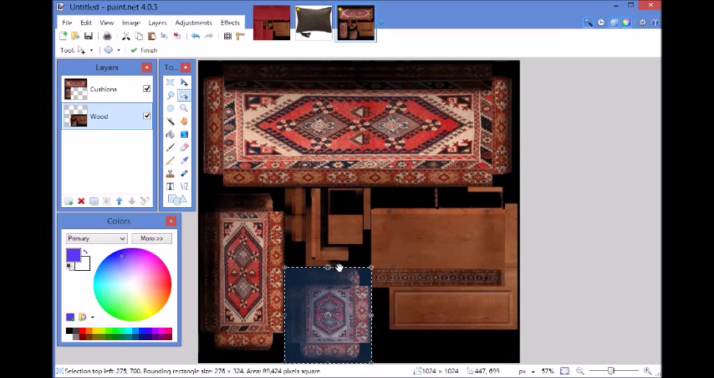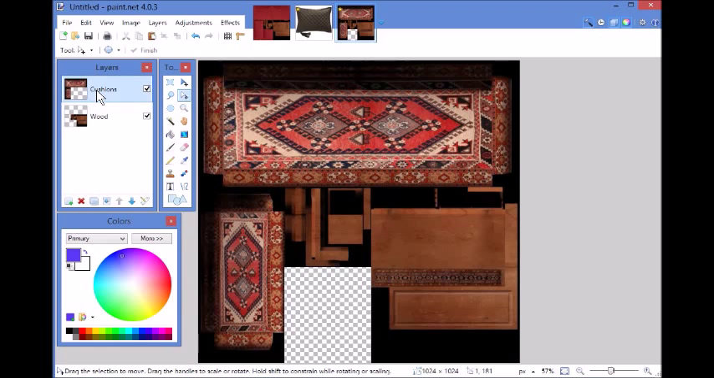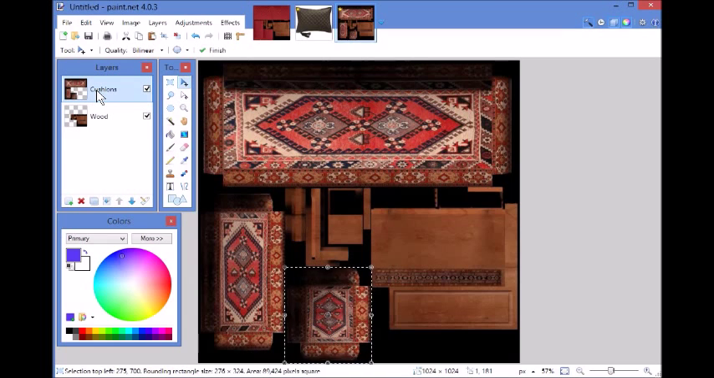And we'll cut that one out of the wood layer. And we're going to go back up to our cushion layer and paste it in there. So now we have all of our wood pieces on one layer and all of our cushion pieces on another layer. And we can make our rehues or adjustments, any recolorings or brightness controls on each layer independently without affecting the other one.